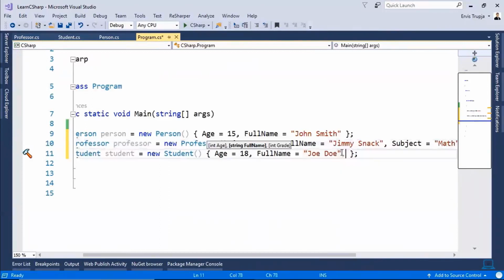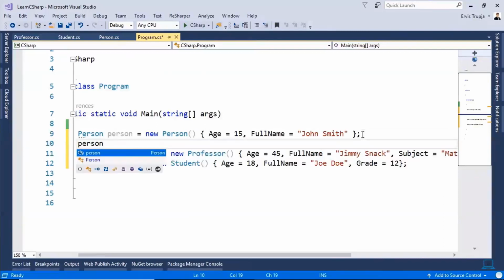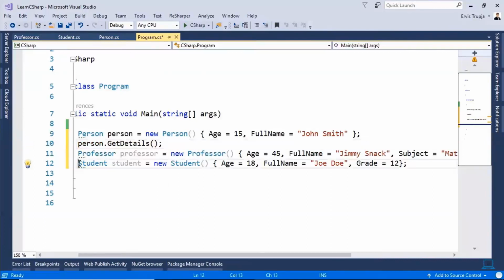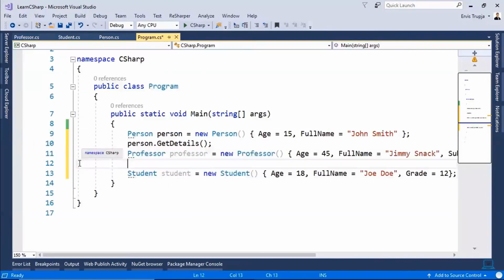And for the student, we can define the grade, which is of type integer. We can use the same method. So for example, for the person, we can write person.getDetails. We can do the same for the professor because we are inheriting from the person base class.